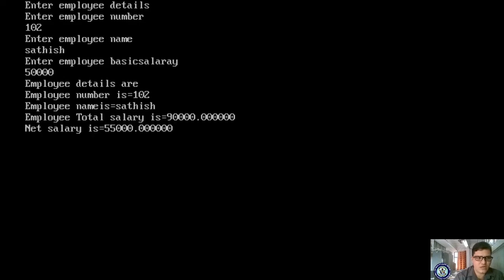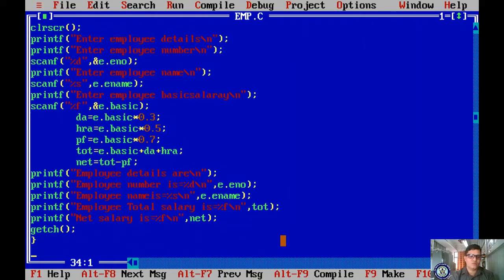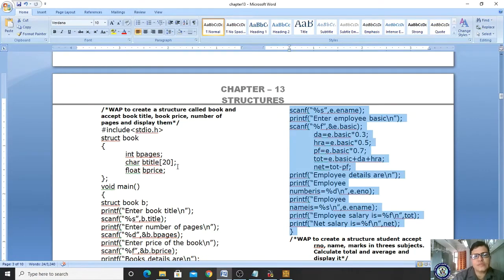So if I enter, it is showing employee number is 102. Employee name is Satish. His total salary is 90,000 and net salary is 55,000. Got it? Clear? Yes. Likewise, it will be evaluated. So likewise you can execute any number of programs. Likewise you can develop software.